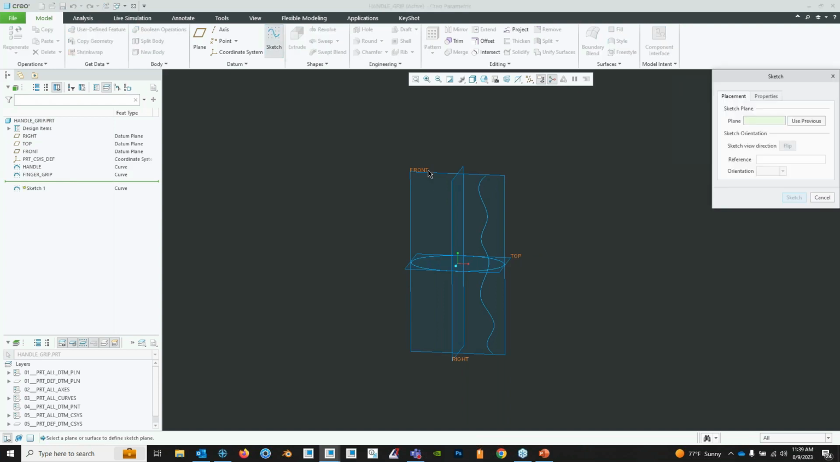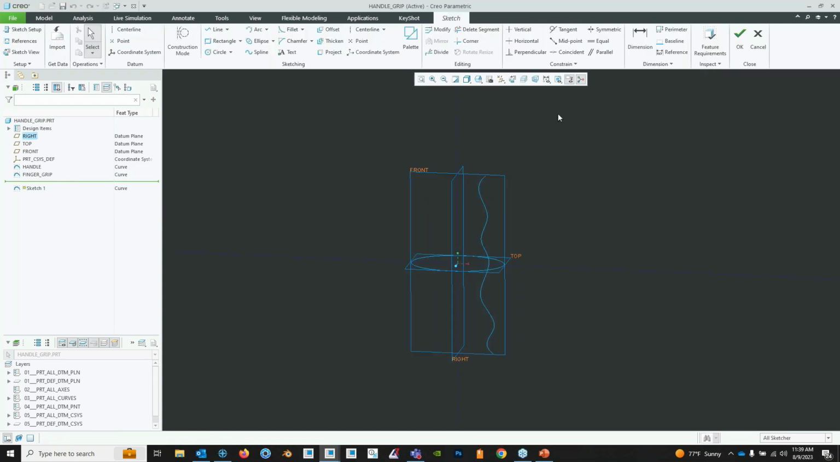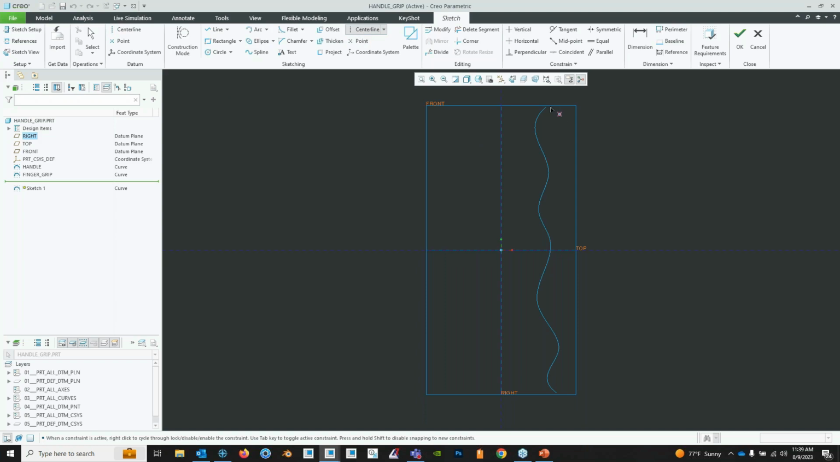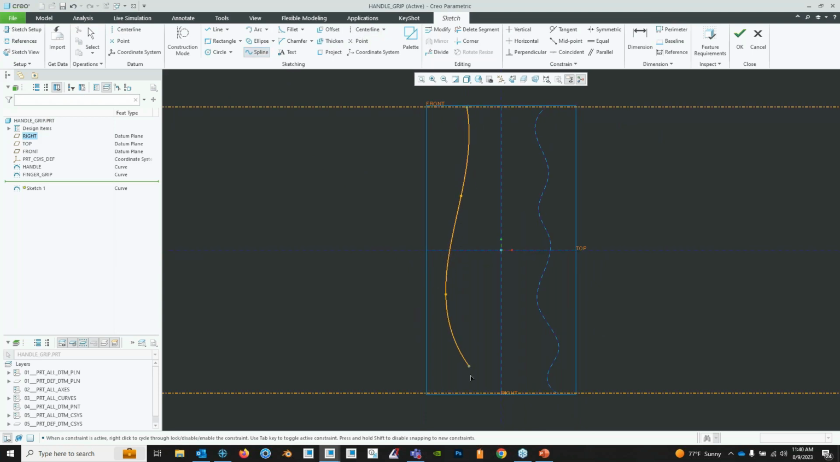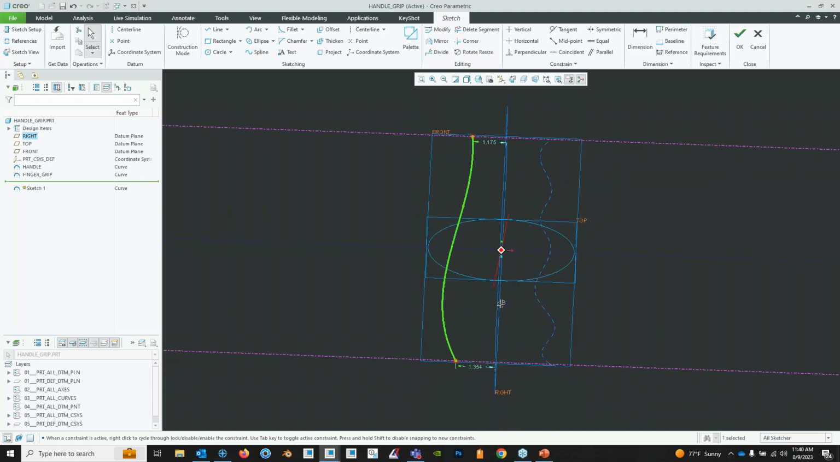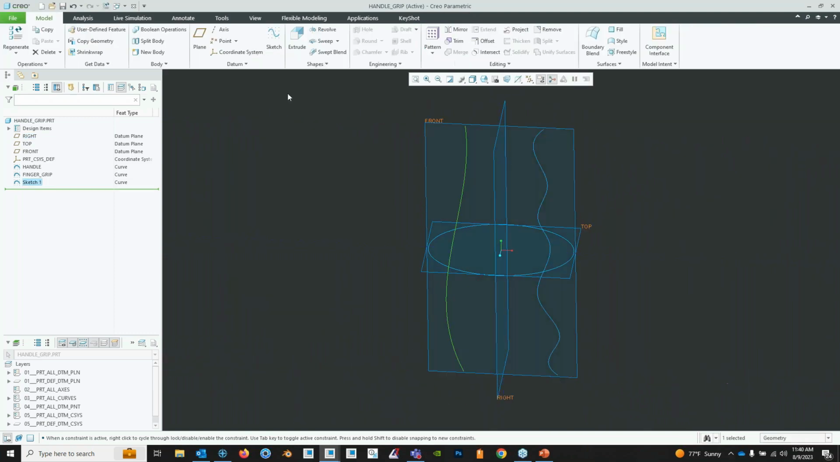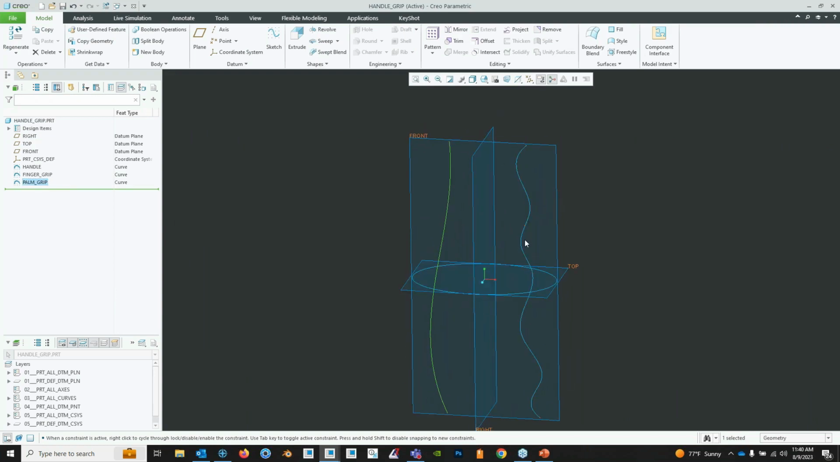We'll do another sketch along here as well. That'll be the palm side of the handle. And I'm just going to use these for reference, so it stays within that distance of 10. Kind of something like that. And that's also within that ellipse as well. So we'll just call this palm grip. So now I just have 3 splines.